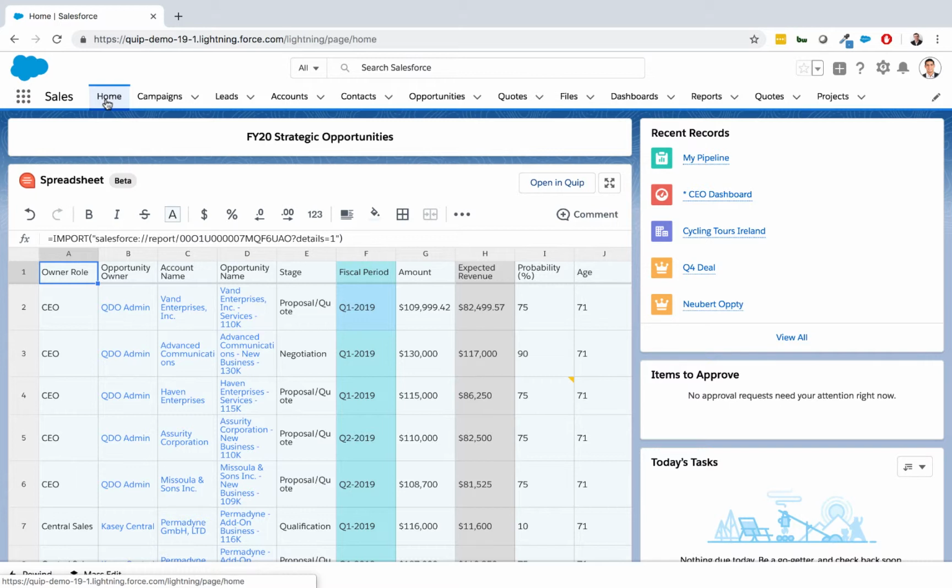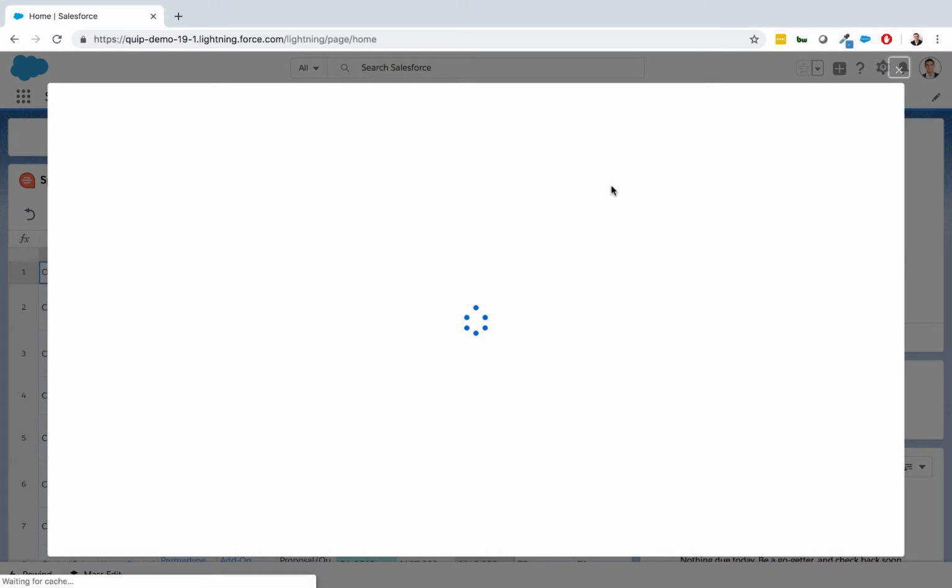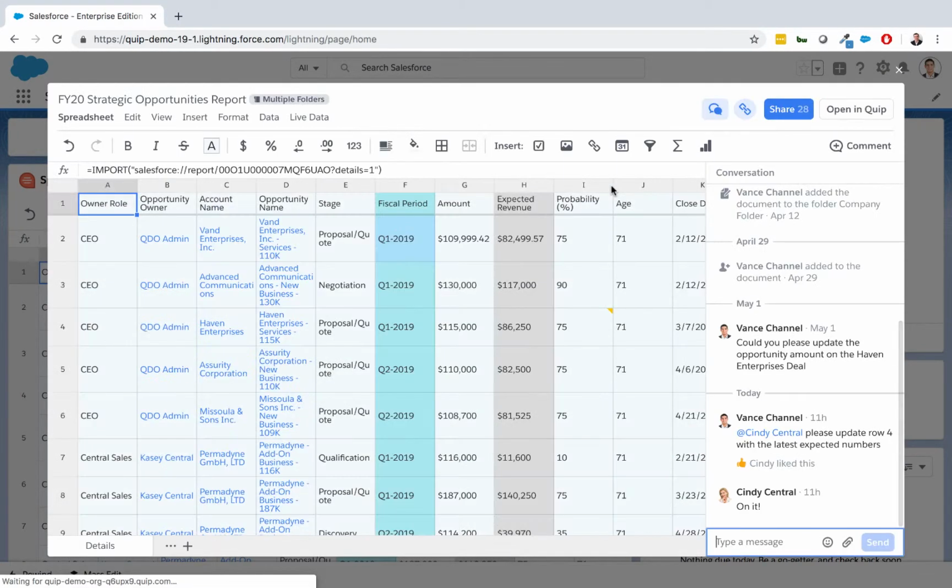So if I navigate to the Home tab here, we can see that we have a custom Quip document with our strategic FY20 opportunities. And this data is actually live coming from Salesforce, but I can annotate and enhance the information in there. And I can also see things like the conversation feed associated with this particular document.